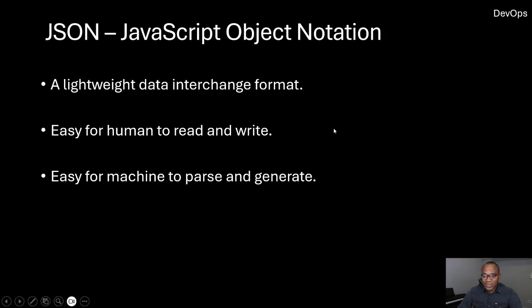Let's go to JSON. JSON stands for JavaScript Object Notation. It's a lightweight data interchange format. JSON is a standard format for data exchange today in the IT industry. It's easy for humans to read and write, and it's easy for machines to parse and generate. What parse means is that any programming language can easily convert JSON to its own data structure for usage.